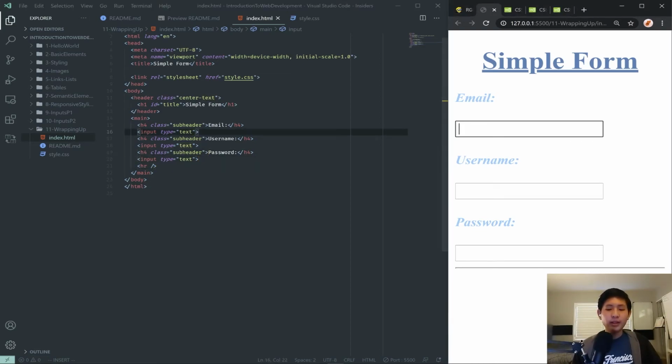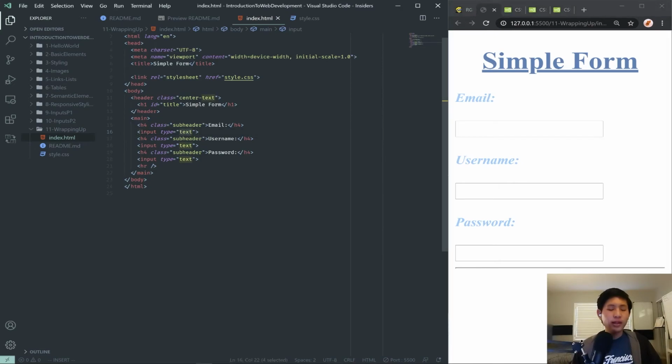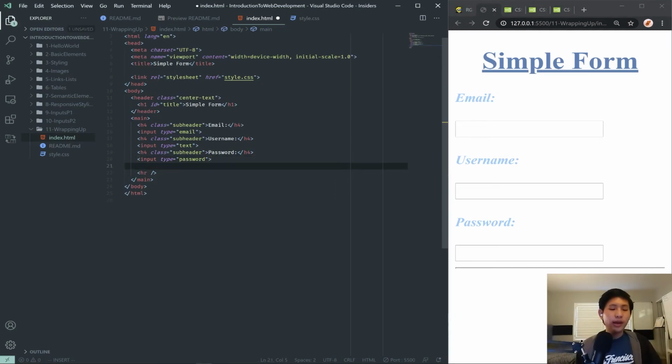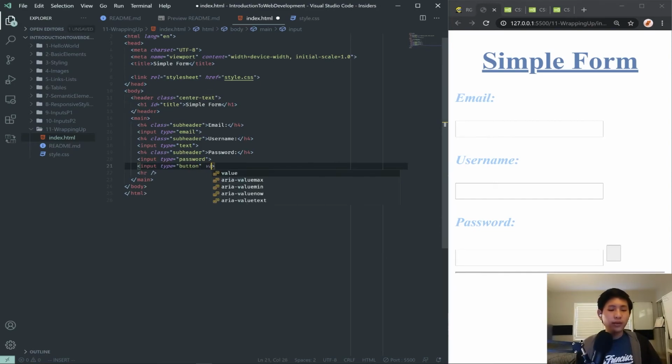And then I guess our email is going to be a type text, although we can also make it a type email like that. And then we want a subheader, which is a username, which is also type text, and then a password, type equals password. Now, if you notice, it has the black dots to hide the password when we change the type. And then we're going to add a final input type equals button. And then we're going to say value equals submit.